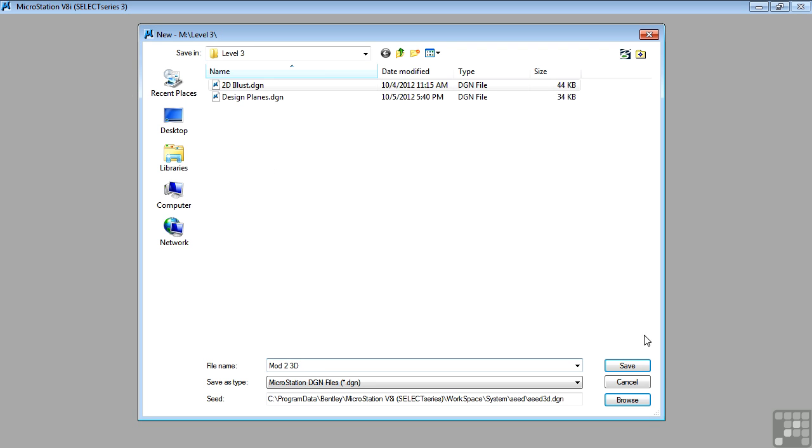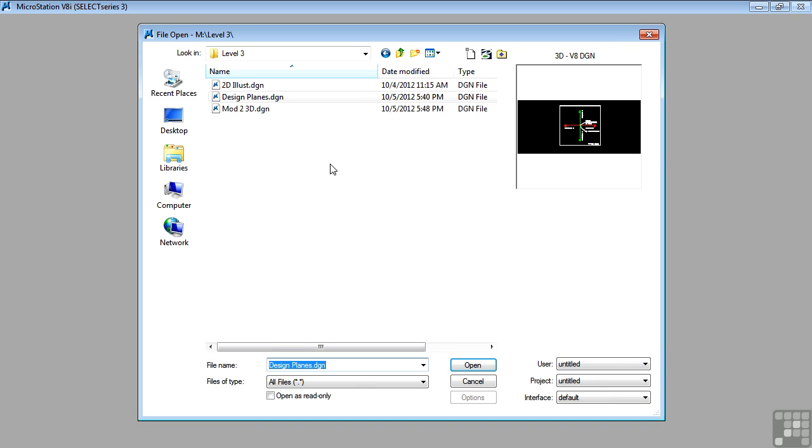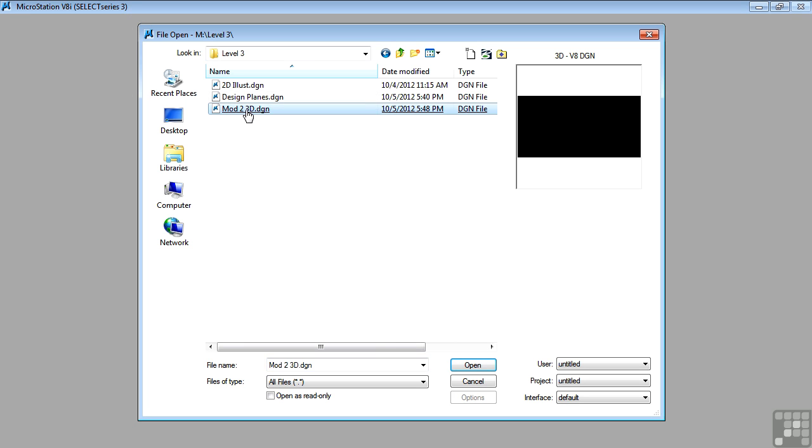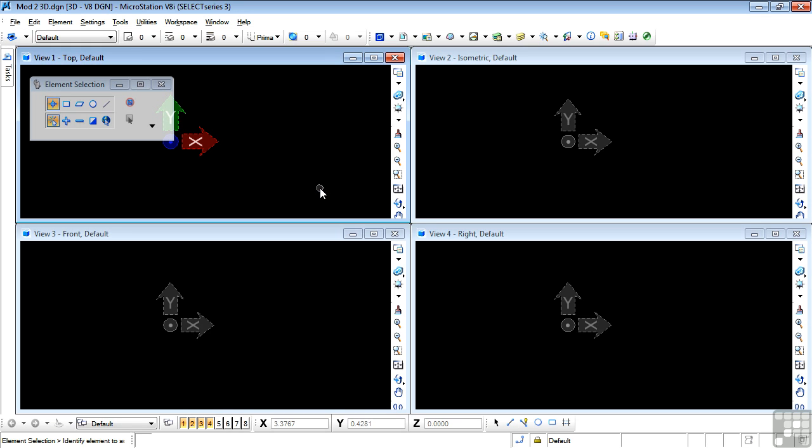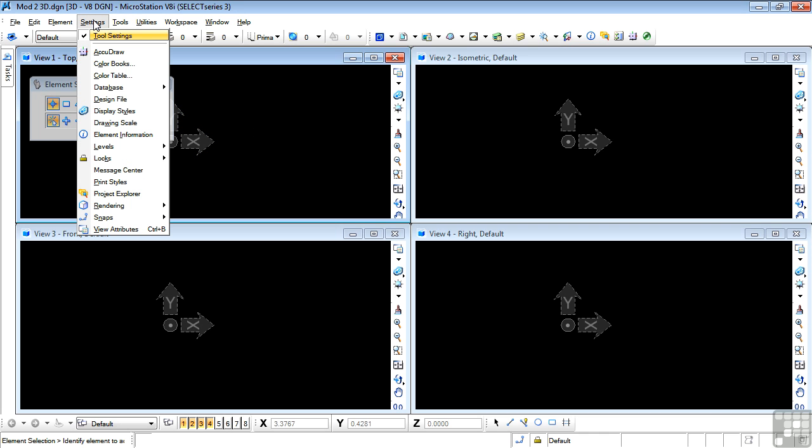Now I need to save the file, so we'll save it. And my file shows up in the list of files available to me. So we'll start the new design file. And we're presented with the standard 4 view windows. Before we look at those though, I want to change some settings.